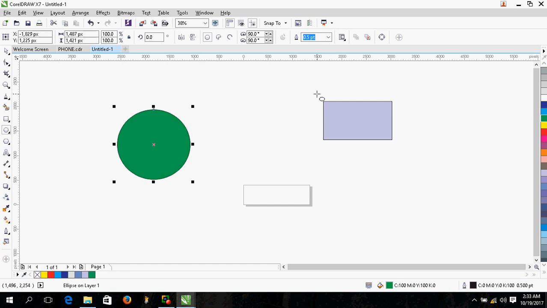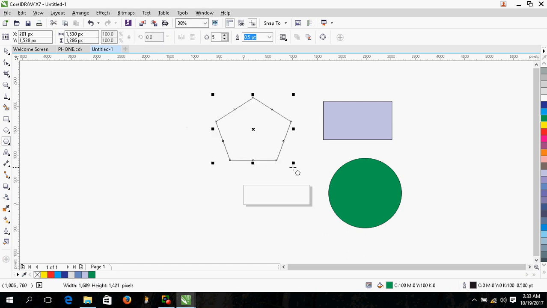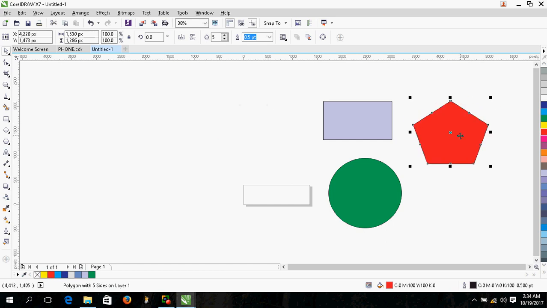Okay, so let's say this one is green, and then we will drag this one to here, and let's draw a polygon. Okay, we select this, we draw a polygon, and then we can color this one red. Then let's move it here.